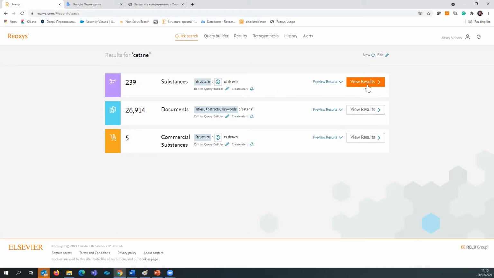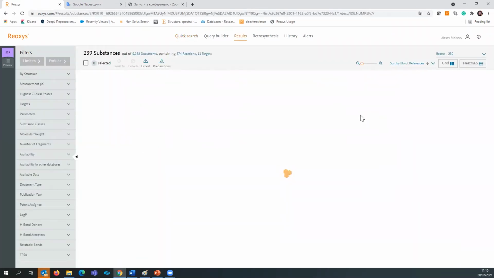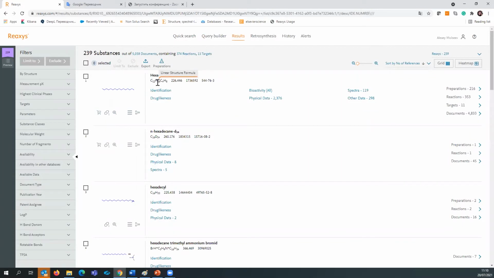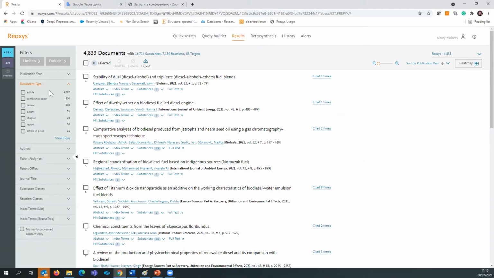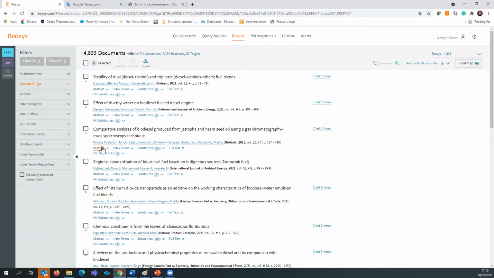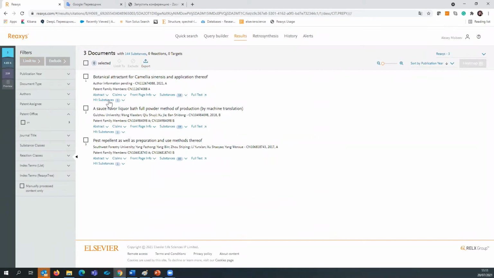Let's click on the substances database and see what is inside. We have our cetane, and all the information about the documents from which the information was indexed. Let's click on documents. Here we have additional filters for authors and document types. We can filter books, articles, patents, and other things. We can also filter by patent offices. For example, let's filter for Chinese patents. We find 3 Chinese patents with information about cetane.